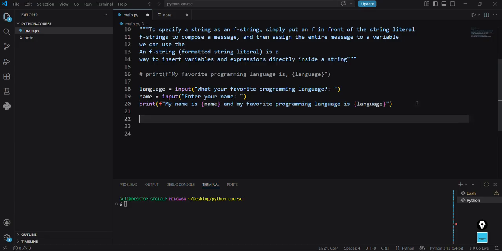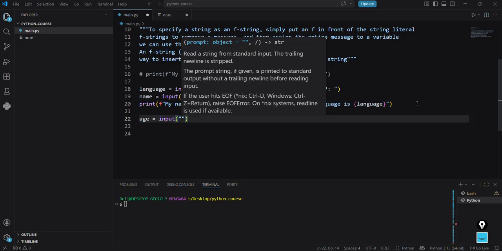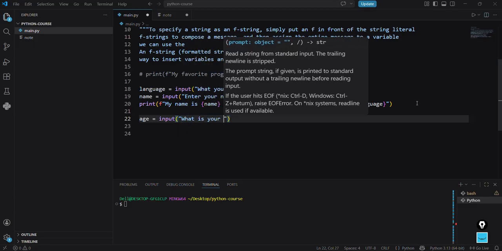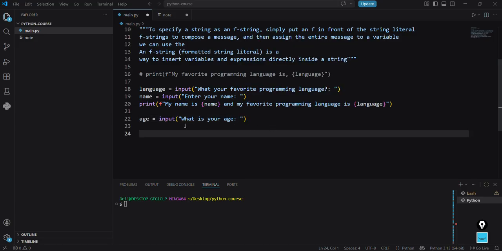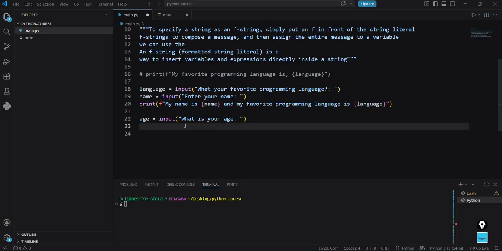Okay. Now, remember one important thing that I want you to know. The input function will always return a string unless you ask the input function to return something else. Let's say I ask for age. I say input, and then I type, what is your age? If I ask you your age, you will enter a number, right? It should be an integer, as you have seen with me in the previous video.